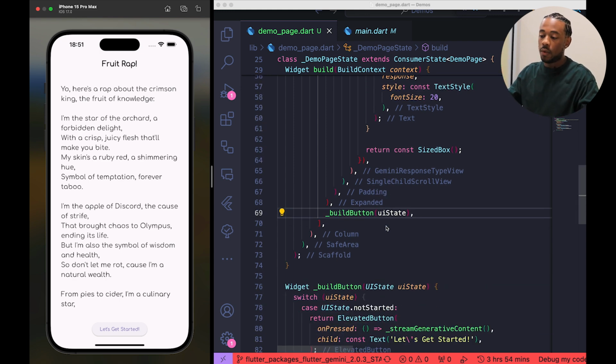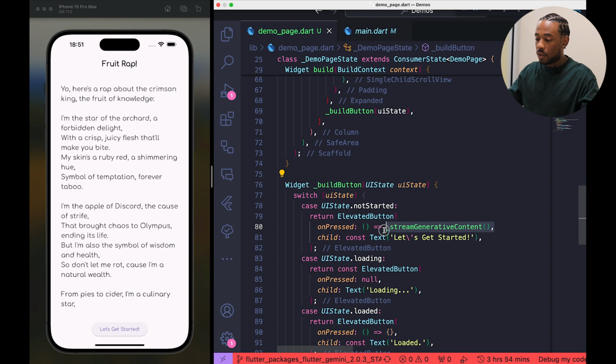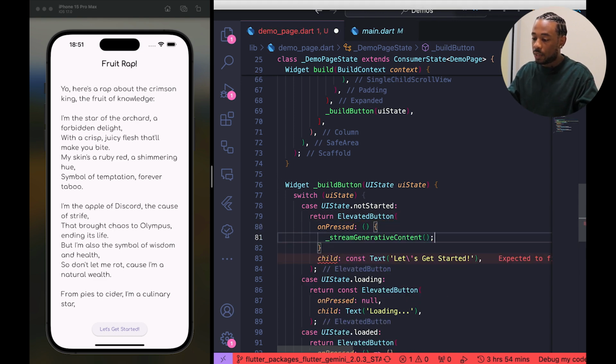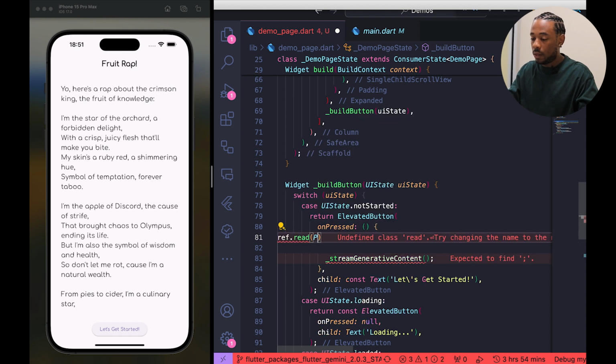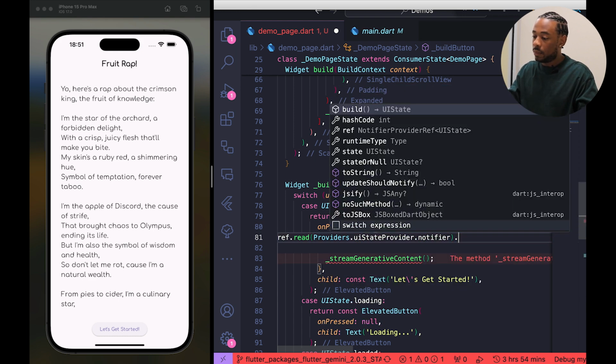So in order to do that, we just need to go to where we specifically make these actionable calls and update our state. So the first area where we would change the state is once we click, let's get started. So within here, we're going to still call this stream generative content method, but first we're going to call ref.read providers.UIState notifier provider.notifier. Oh, we need to update the state.